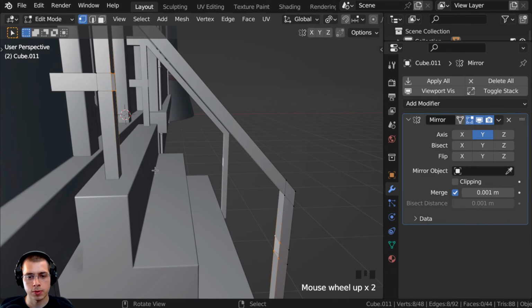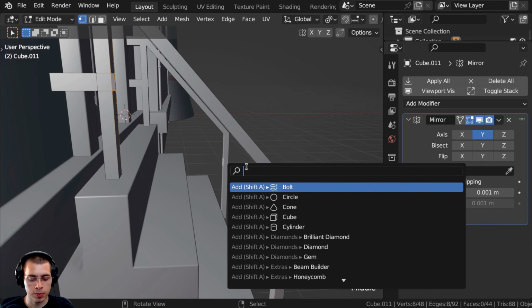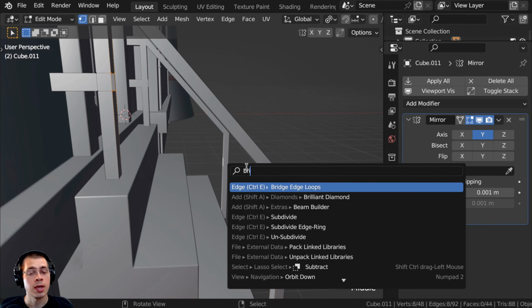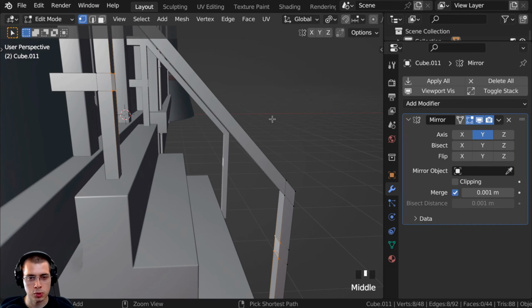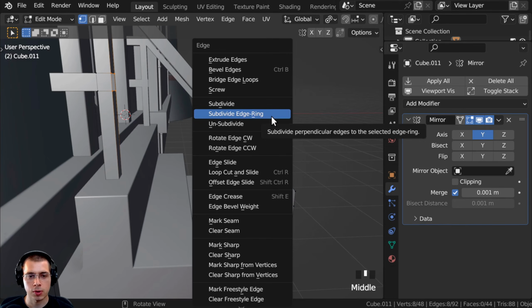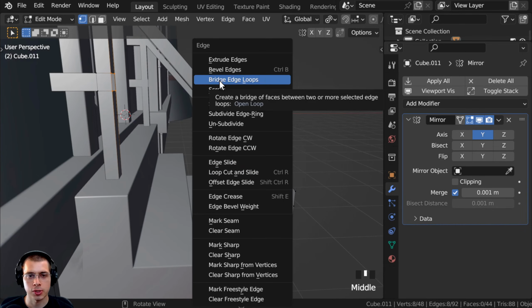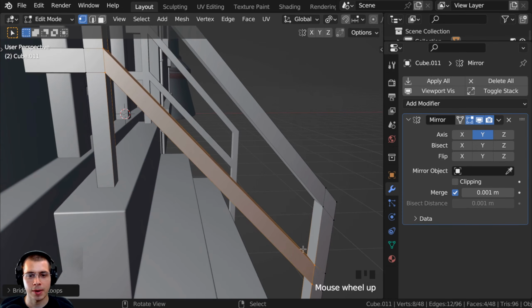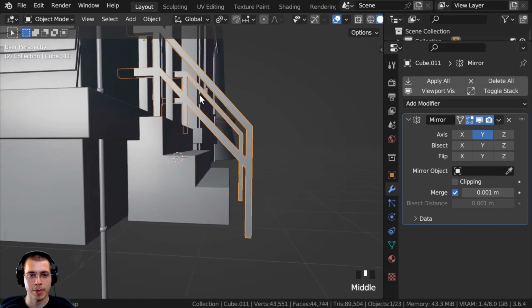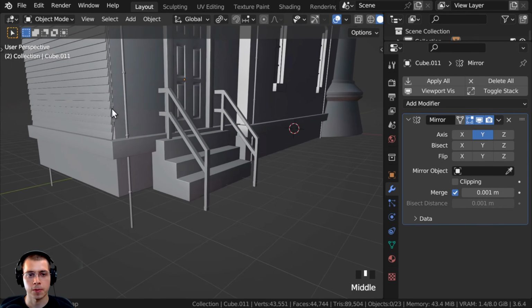So now that both of those vertices are selected, I'm going to press F3. F3 is going to go to the search, and I'm going to start to search for bridge edge loops. Another way you can do this is just by pressing Ctrl E, and then you can grab the bridge edge loops. So it's right here, the third one, bridge edge loops. When I click on this, you can see now it's going to fill it. So now I can go back to object mode, and you can see there is another railing there.